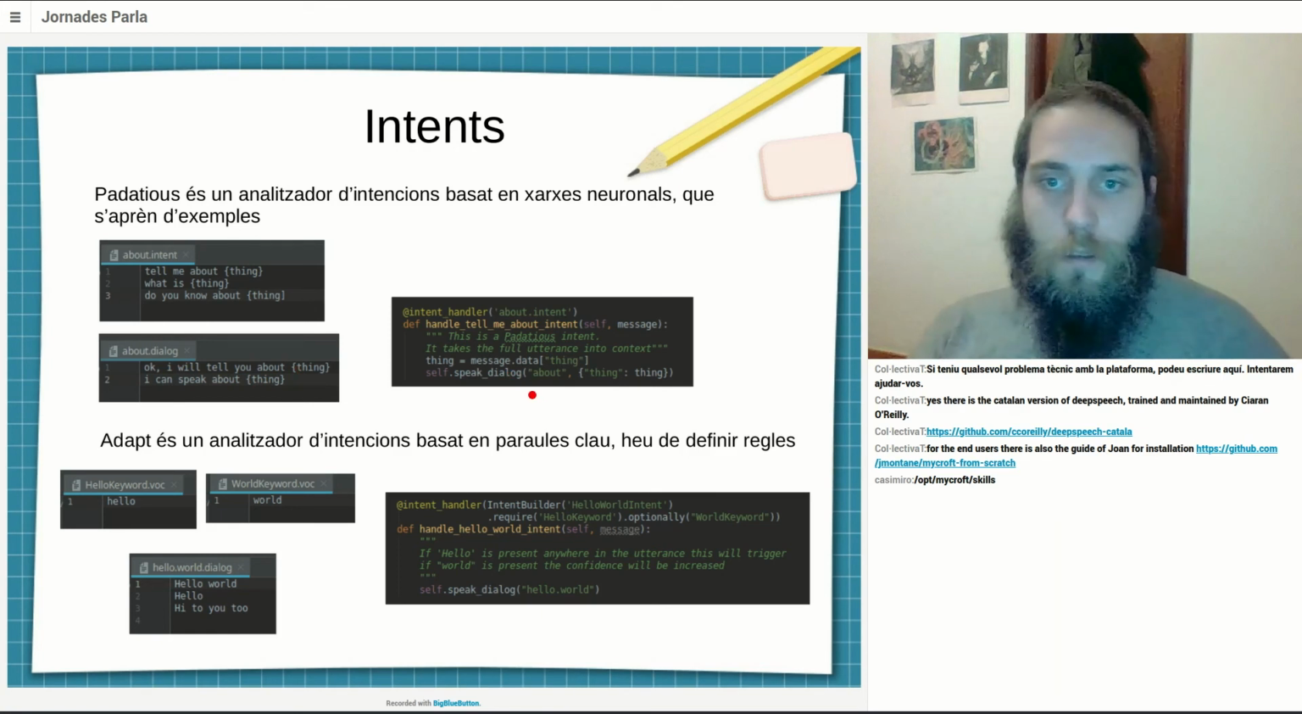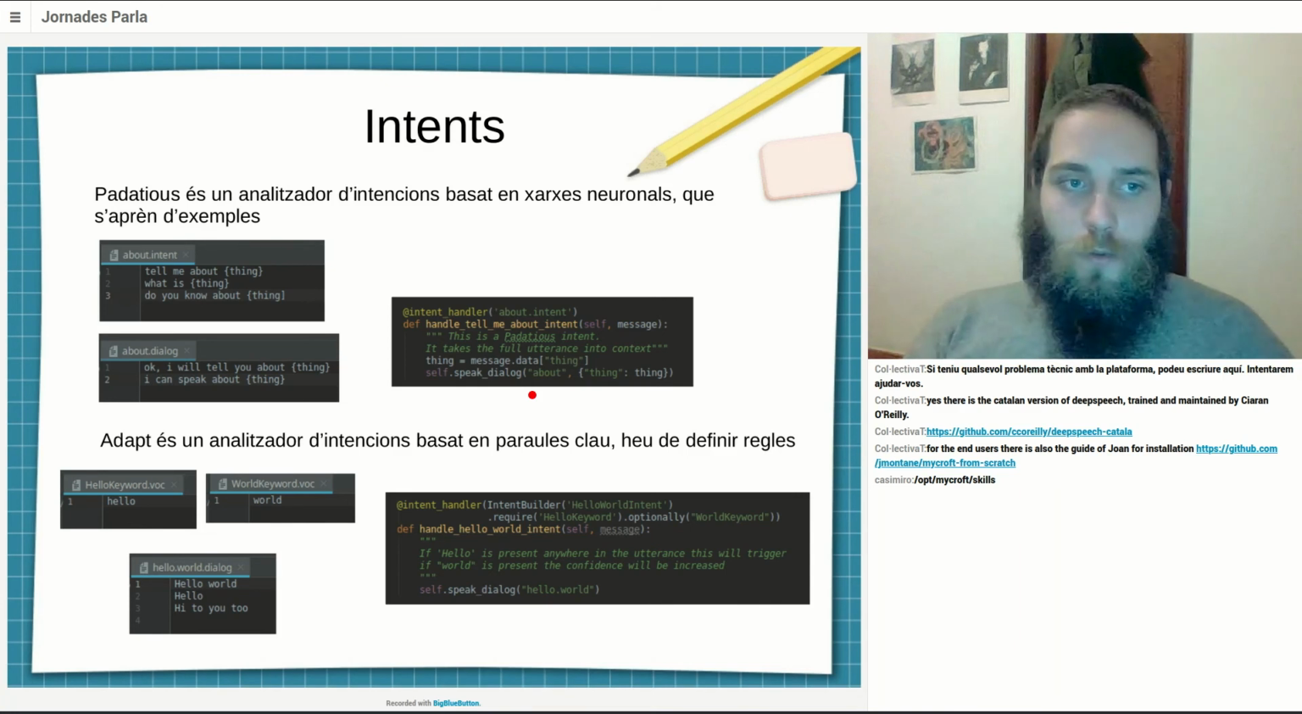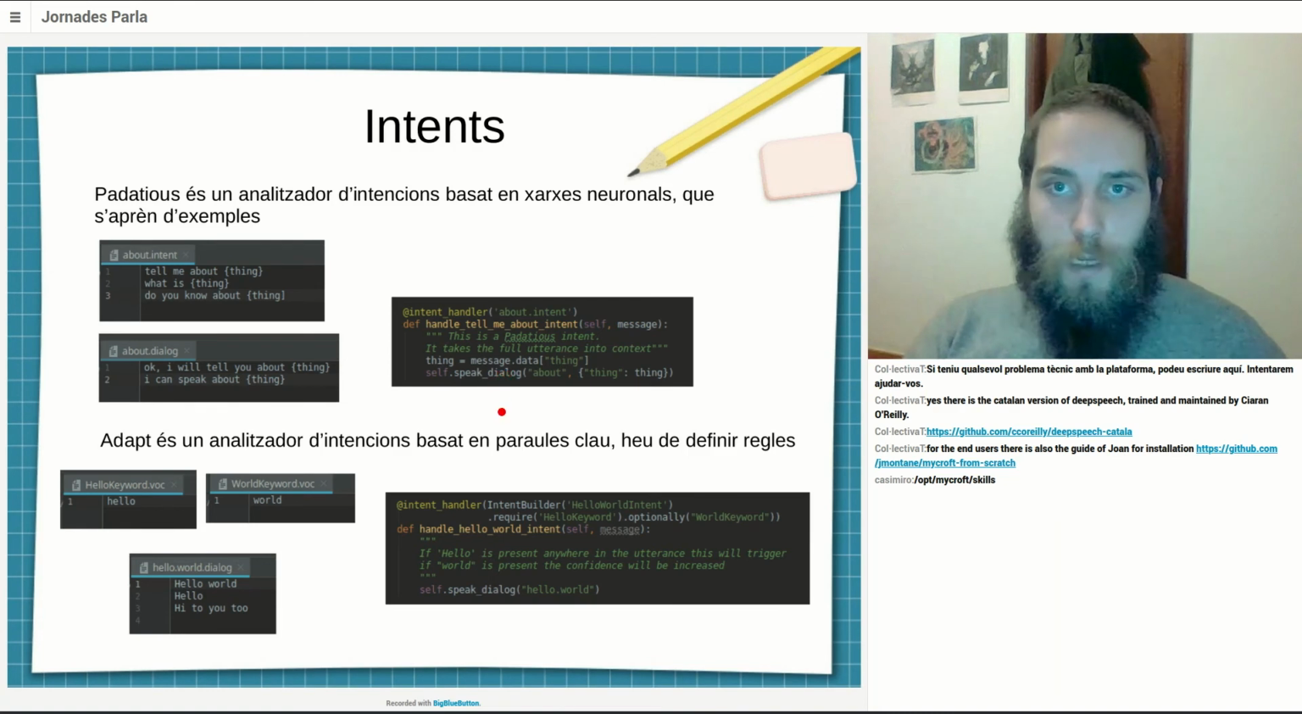There are two methods that you can use to speak in a skill. The most common is the speak dialog, which will load a dialog file. But you can also just use the speak method, so without the dialog part, just self.speak, and that will just speak the text that is written in the code. This makes it hard to translate, so I recommend you always use the speak dialog.